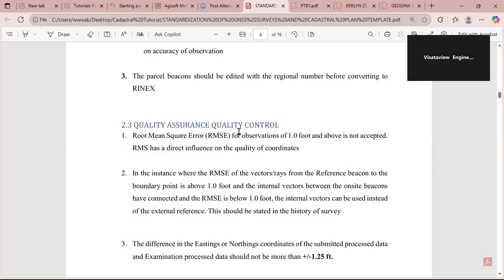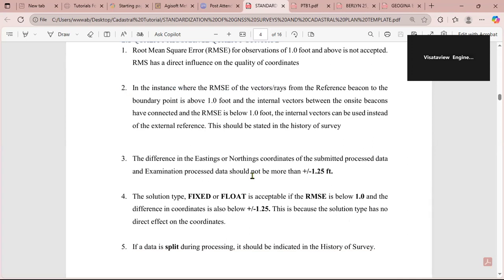So this is also quality assurance control. These are the things that you should take note of after you have processed your data. I'm not going to go through it all. You can read it yourself and you will get understanding. I'll touch on this particular number 4.